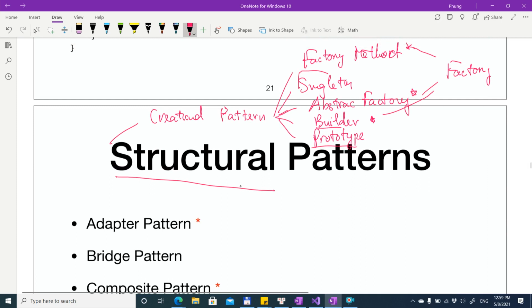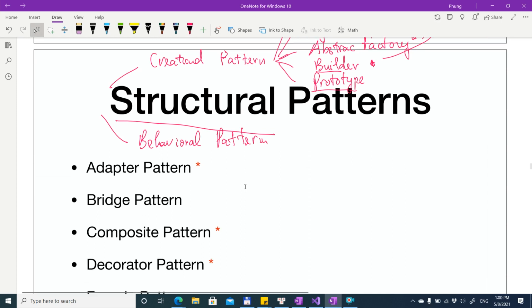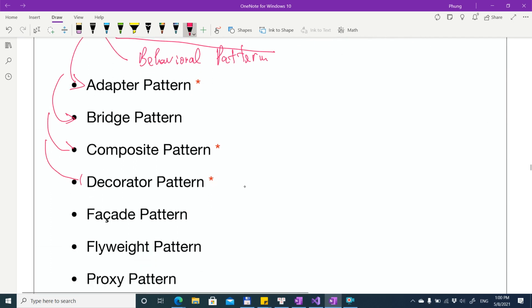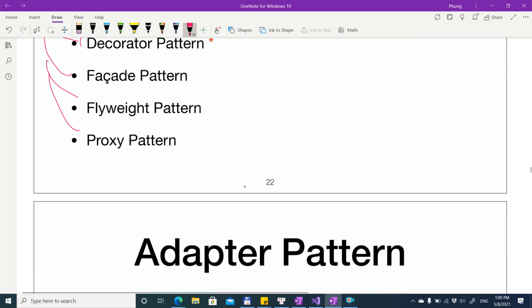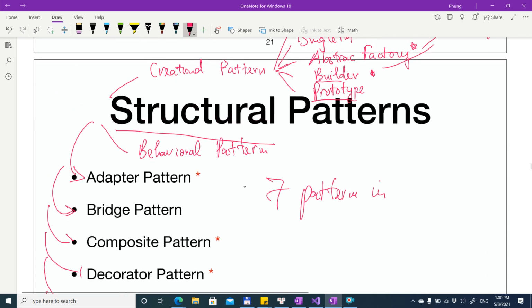The next is the structural patterns, and the last one is the behavioral patterns. In structural, they divide into adapter, bridge pattern, composite pattern, decorator, facade, flyweight, and proxy pattern. We have 1, 2, 3, 4, 5, 6, 7 structural patterns.